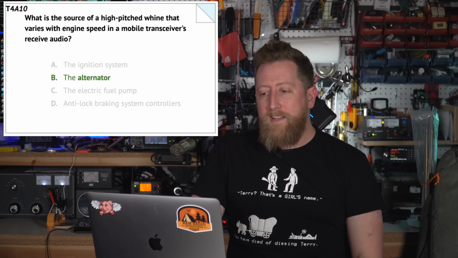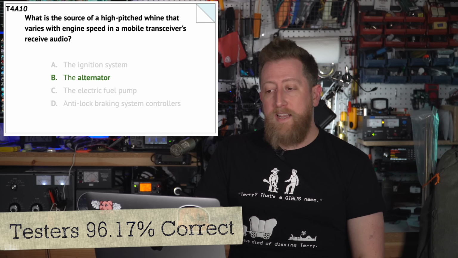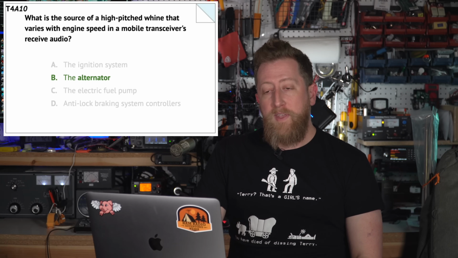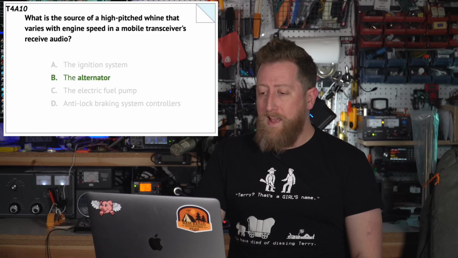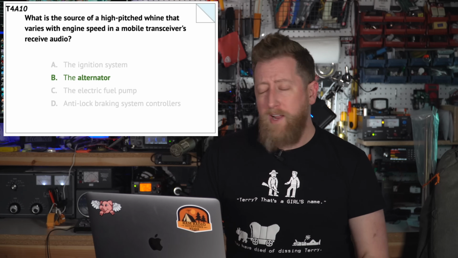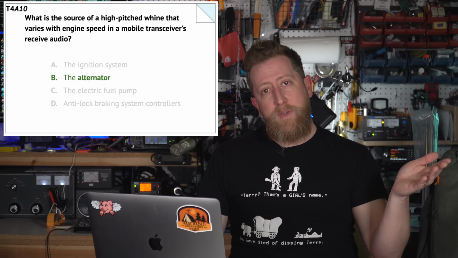T4A10. What is the source of a high-pitched whine that varies with engine speed in a mobile transceiver's receive audio? A, the ignition system. B, the alternator. C, electric fuel pump. D, the anti-lock braking system controllers. That's the alternator. The alternator specifically is the one they're referring to because it changes with engine speed.